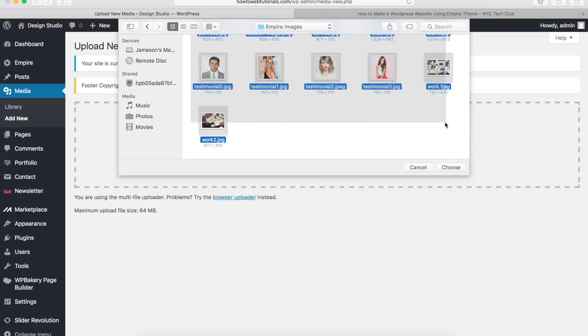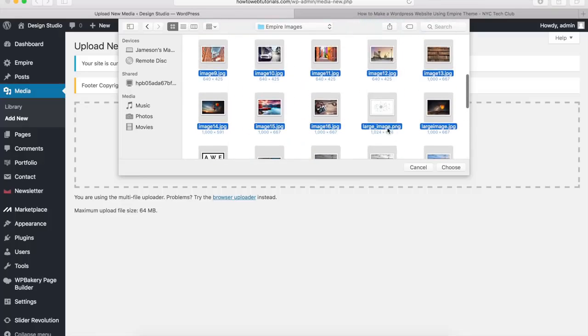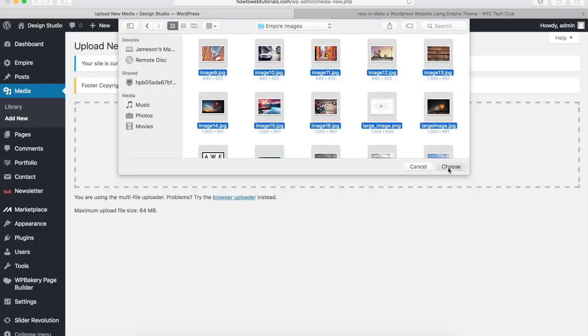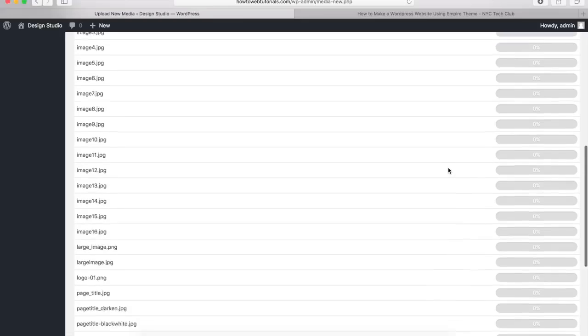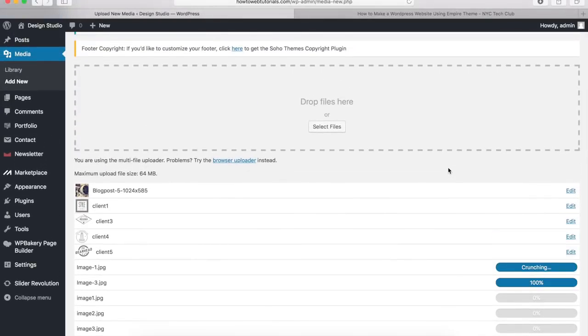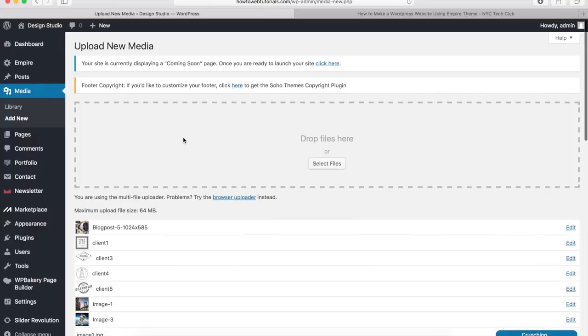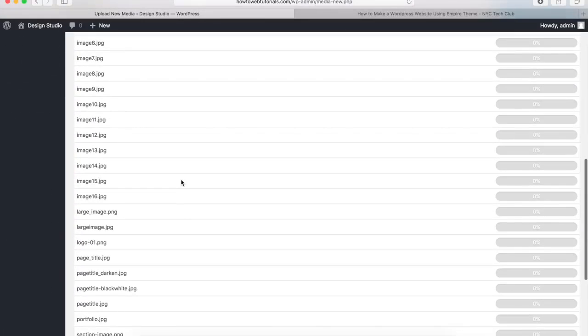I'm just going to select everything, and once everything is selected, I'll just click on the choose button right here, and everything should start uploading. So we can also upload images one by one, and I'll show you how to do that as we make our pages. So let me let everything upload right now, and once it's all done, we'll move on to the next step.